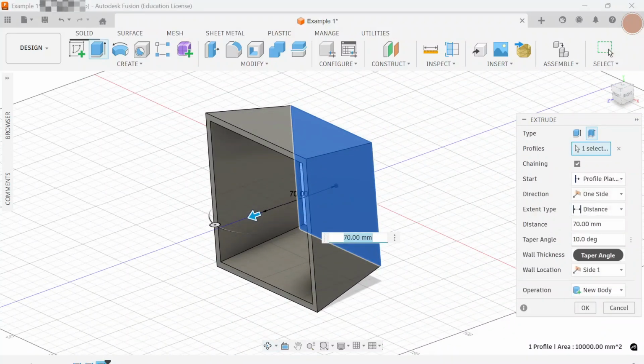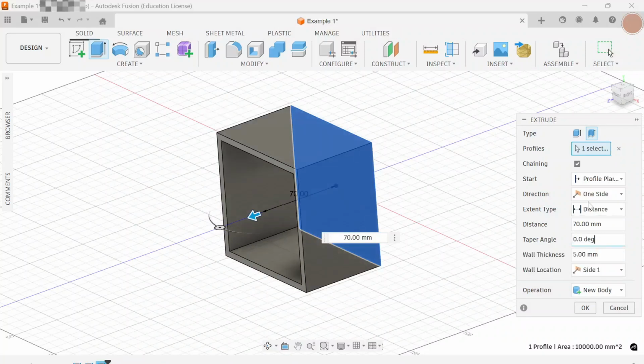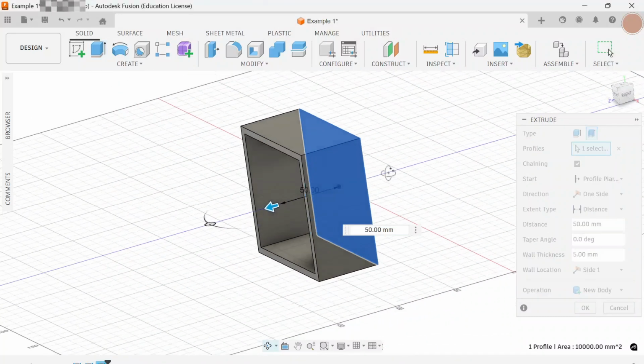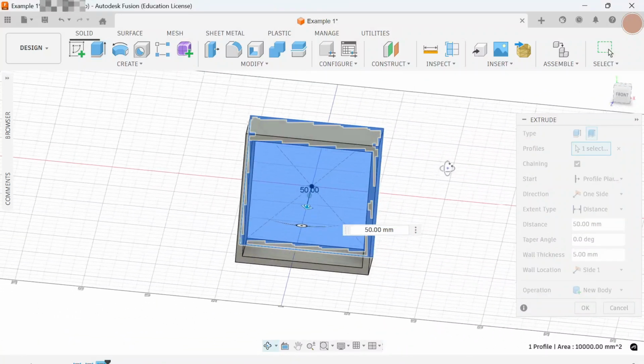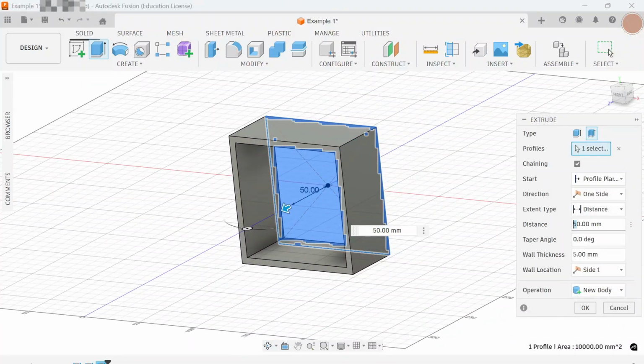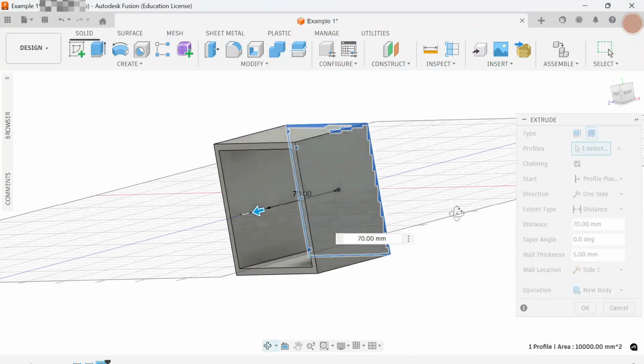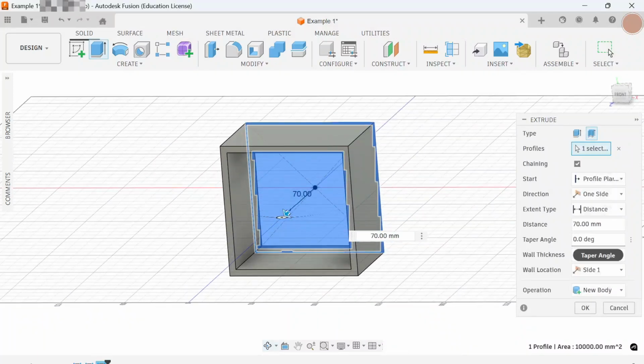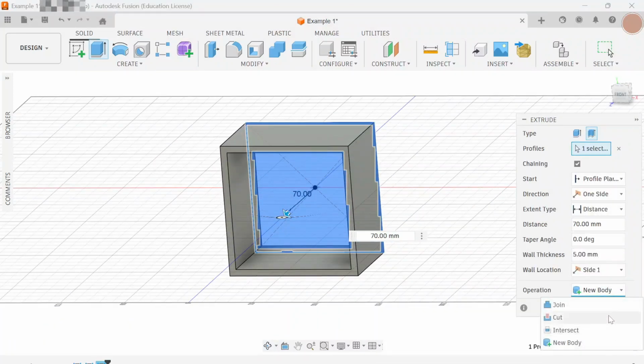So I actually don't want a taper angle, so I'm going to turn that back down to 0. And we're going to extrude this thing 50, right? Do we want 50? Or do we want more? Let's go 70, was better. Let's go 70. And now if I click, before I click OK, there's different things I can do.